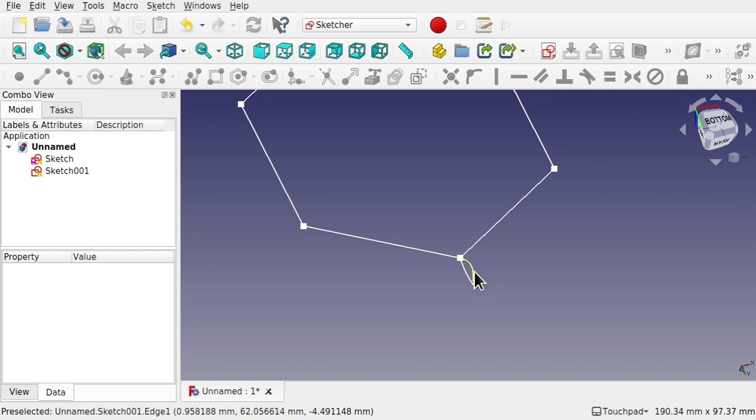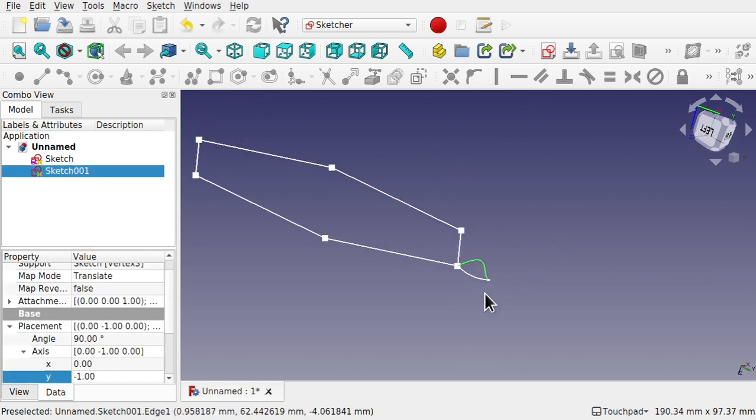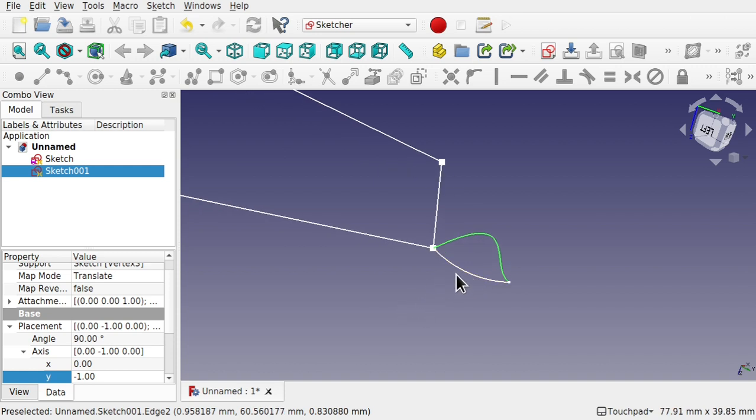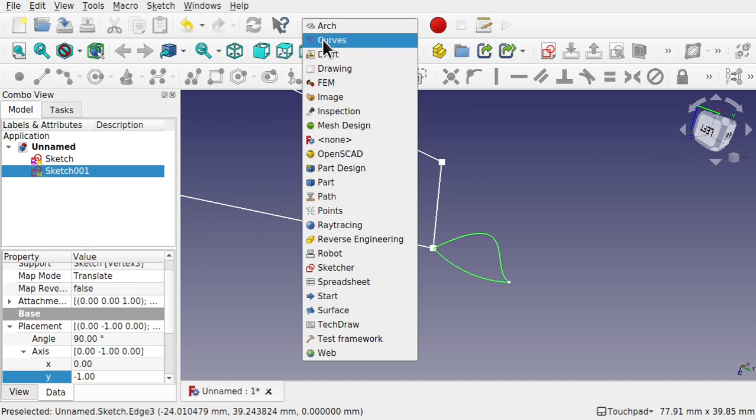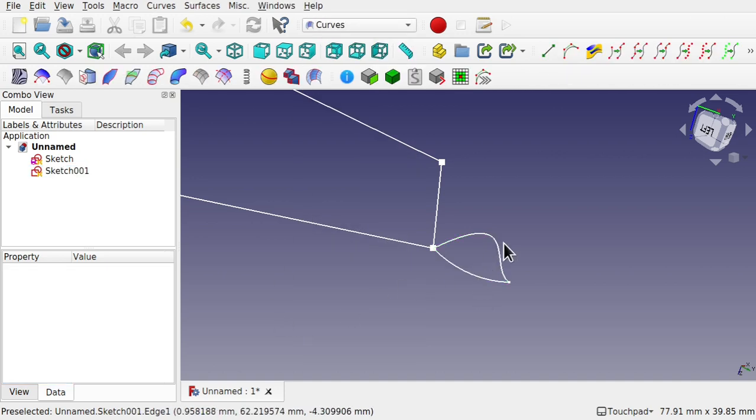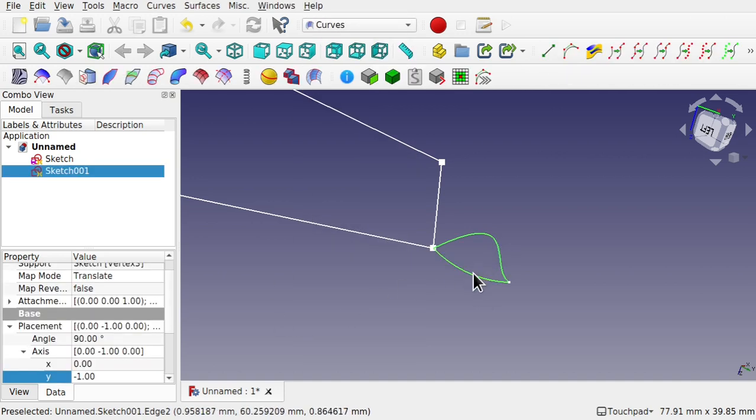So click your profile. Now we need to click the other side as well because it's made up of two edges. So control click the other side. And we'll first need to be in the curves workbench. So let's go over to there. So click one side, control click the other. Make the profile. Profile's there.